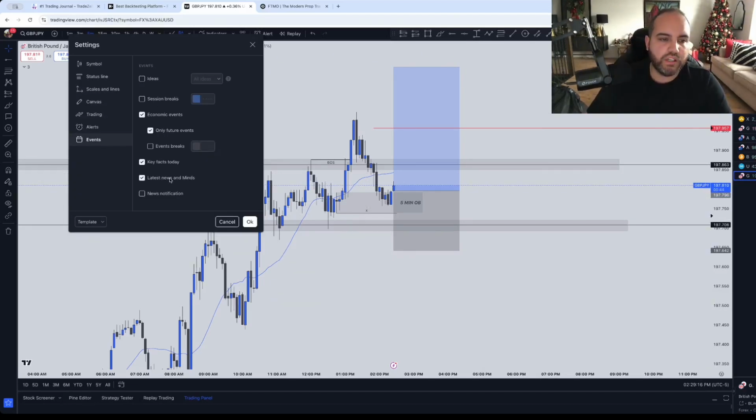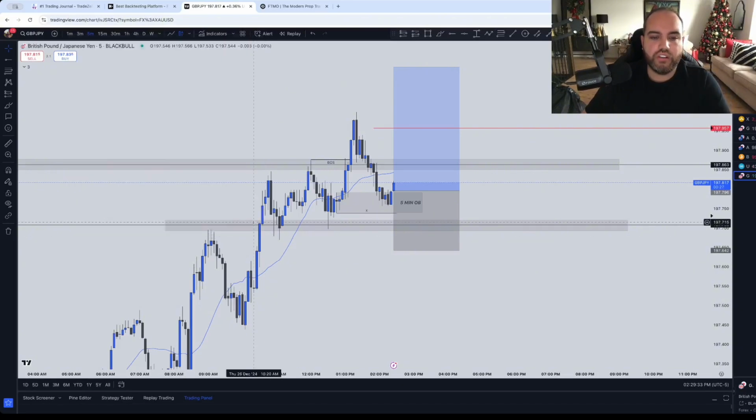And then events. If you want to see any events, they'll pop up at the very bottom, right there where the time zones and timestamps are. You'll be able to see events like news and stuff like that, major impact news. It'll show you all here at the bottom. If you don't want that to show up, you can obviously take that off, but it's all there.